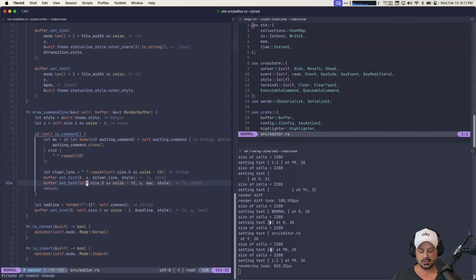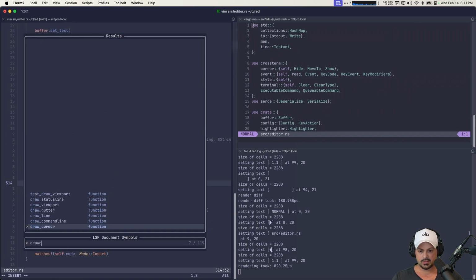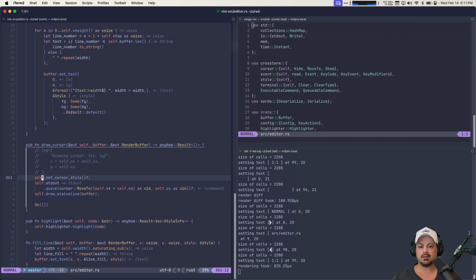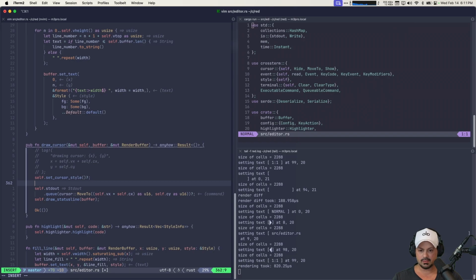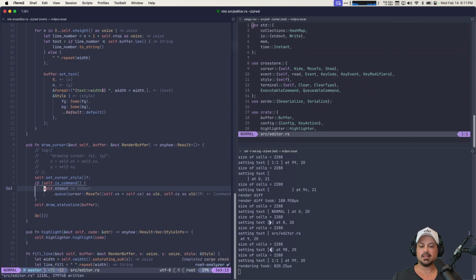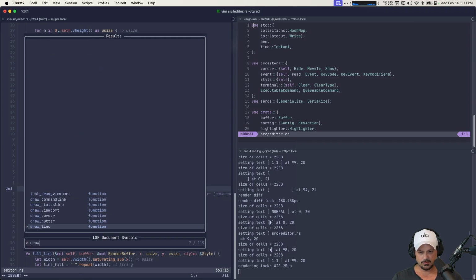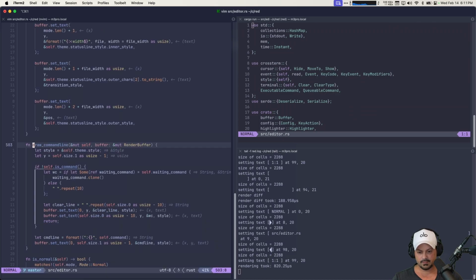Let's see where we have draw cursor. So let's go to draw cursor. In this case, we set the cursor style, and then we put it on a given position. And then we do draw status line. Reasonable? But here, we have to do this unless we are in command mode. If not self.is_command, we do this. Perfect. And then now if we are drawing, let's go to draw command line. No, render. No, it's actually draw. Try again. Draw command line. Perfect.